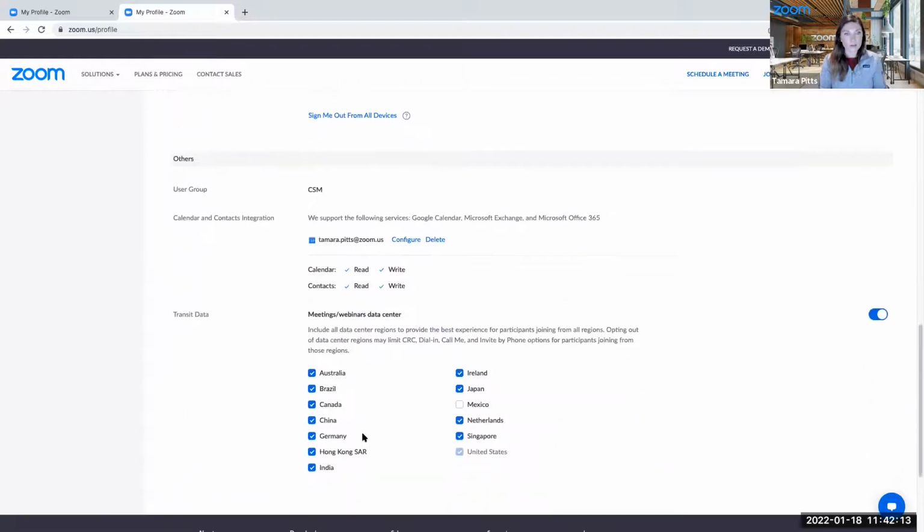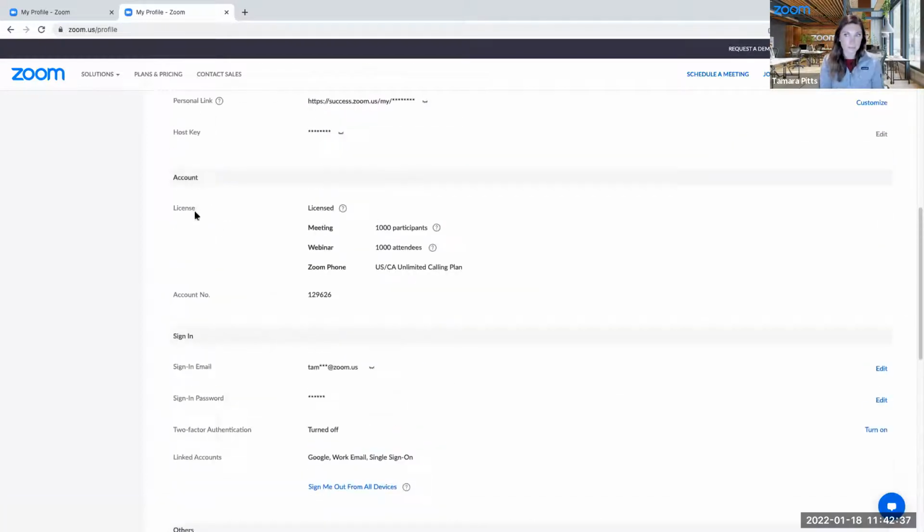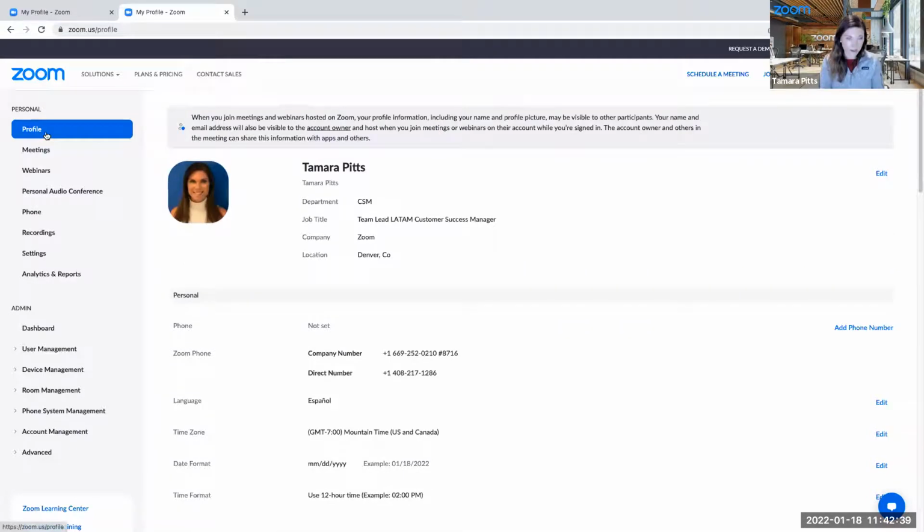Scrolling down a little bit further, one of the options that you will have is the option to configure your calendar to be integrated with Zoom. This allows you to use your calendar of choice, be it Outlook, Google, iMessage, or Microsoft Exchange. This allows you to integrate your calendar with Zoom so that you can easily create invitations directly from your calendar and send those off via your calendar and contact integration. So this is all under your profile area.